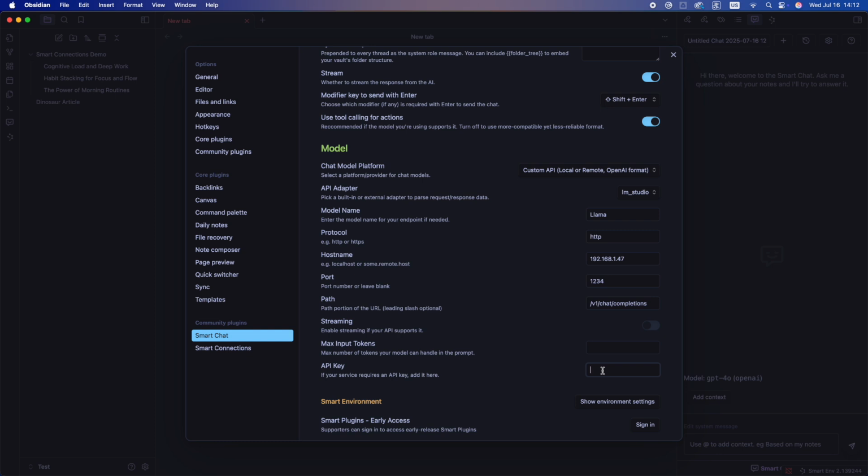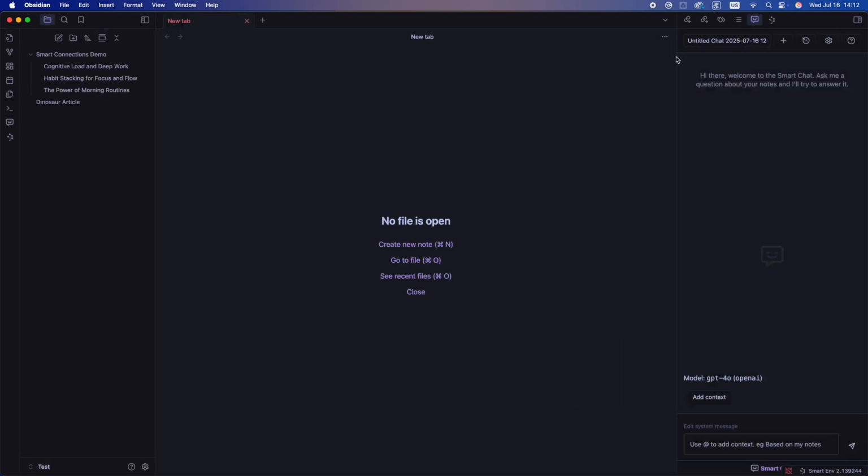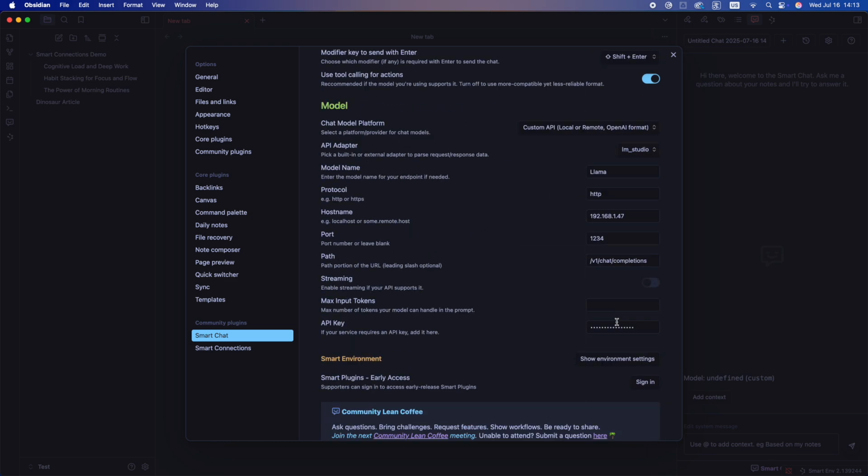This doesn't require an API key. However, you can add one. If you do not provide an API key, you might get various alerts when trying to use this feature.